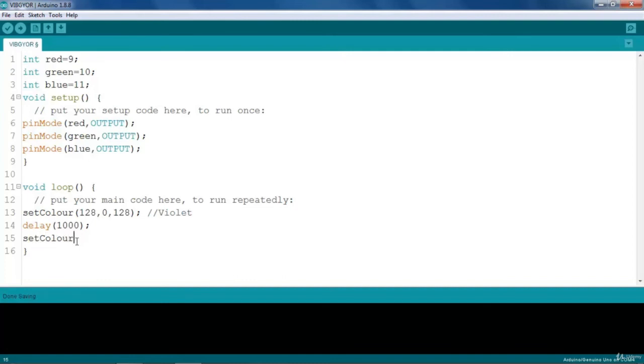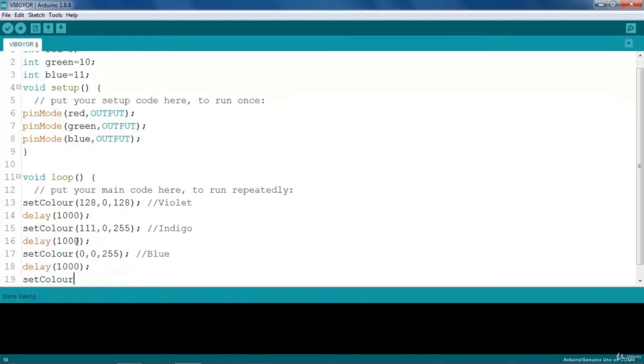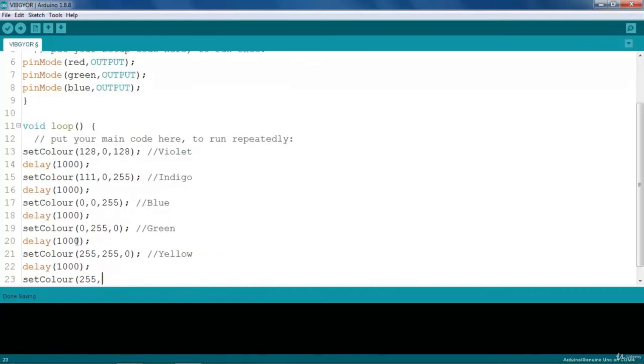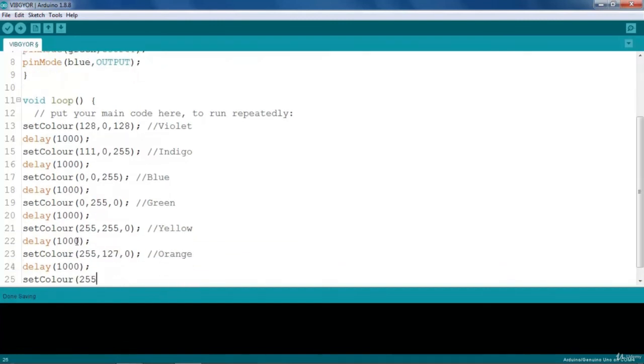Similarly, I'll write the color code, or you can say the color ratio, of indigo. So this is the color ratio. This is for indigo. Here I have written the color code for blue, then green, then yellow, then orange, then red. Like that I'll do. So almost complete.